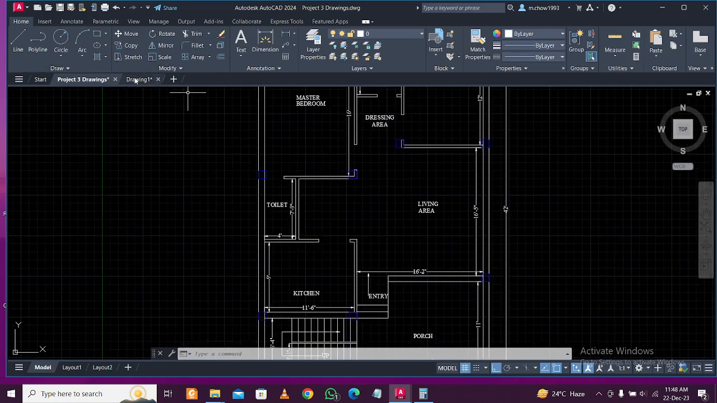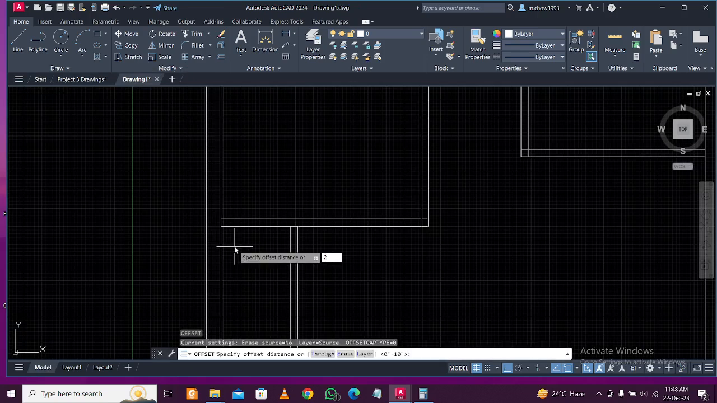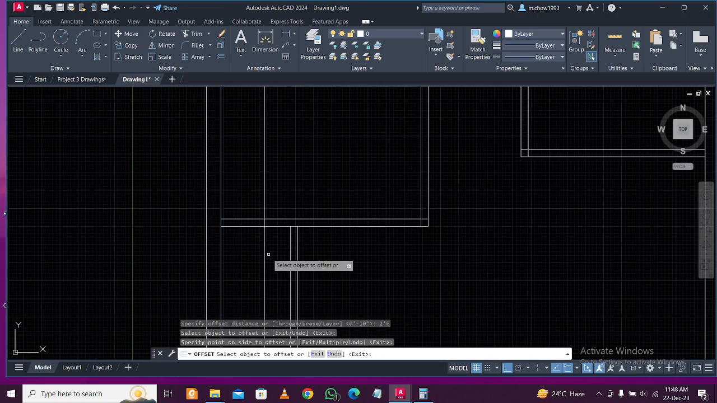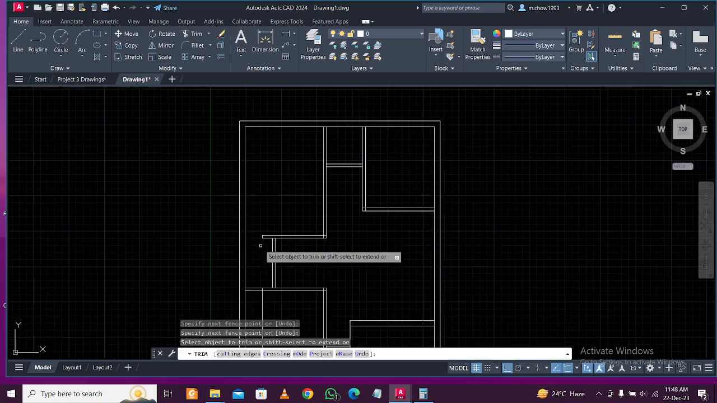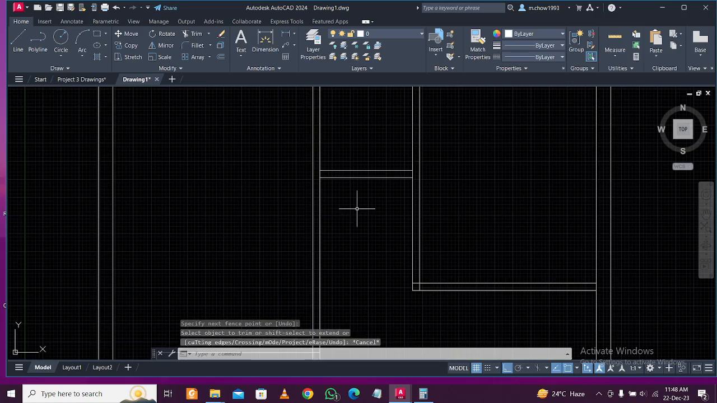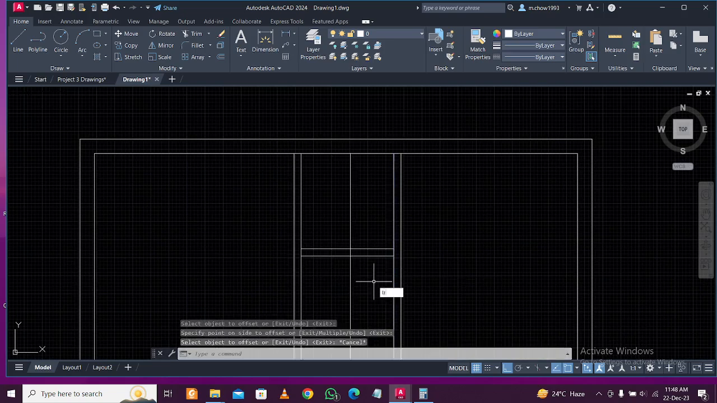So now let's make the doors here. There will be a door here, 2 feet 6 inches for this. Toilet door. This is a PVC door here. This will be a common toilet here. So offset 2 feet 6 inches. You can do it from either side. Let's do it from this side. Here enter.